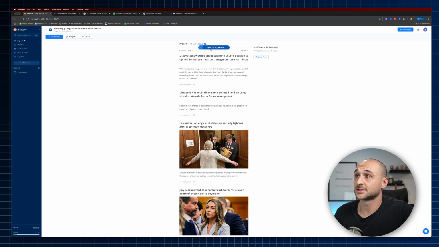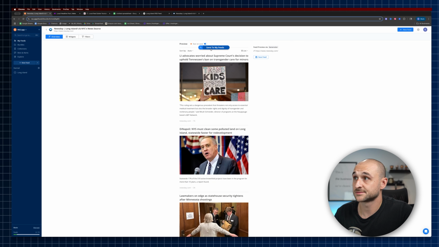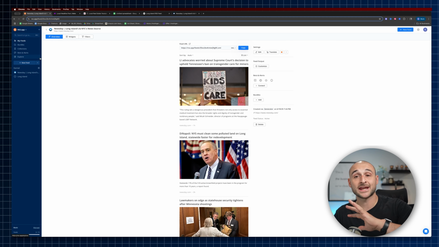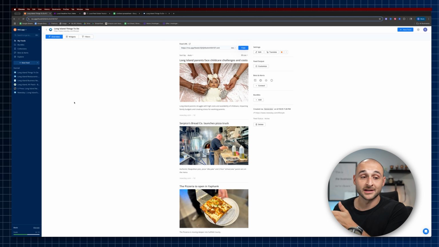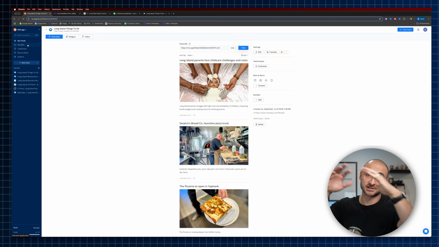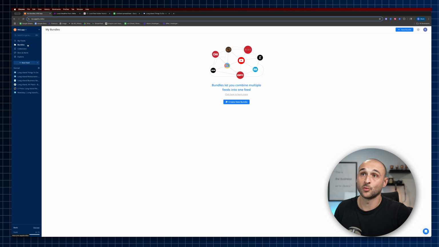Next, we're going to want to click Save to My Feeds. Perfect. Now we're going to go ahead and add in all of the rest of the sources just like we did with this one. Great. So now that I have all of my different news feeds that I want to pull from aggregated along the left side here, we are going to want to create a bundle. A bundle is going to take all of those news feeds and put them into one thread.